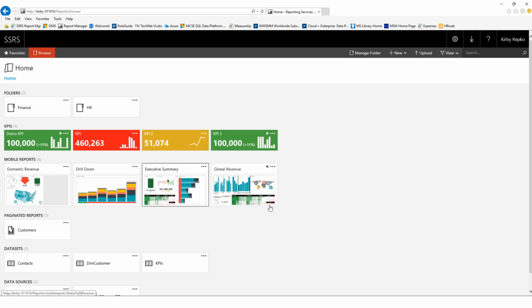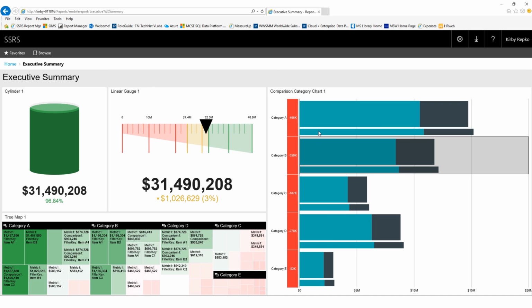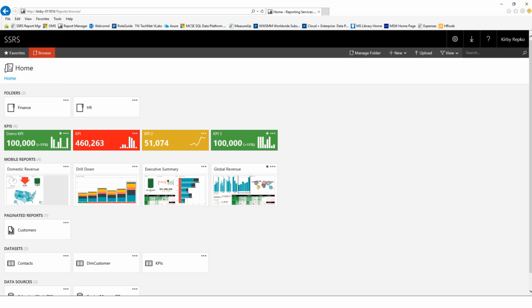Next, let's look at mobile reports. You can see these nice rich visuals that come with the mobile reports, very similar to what you see on Power BI. And this is one of the coolest new features of SSRS, in my opinion. So how do we do those?